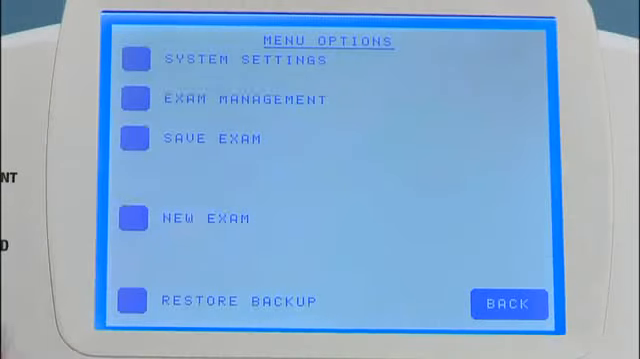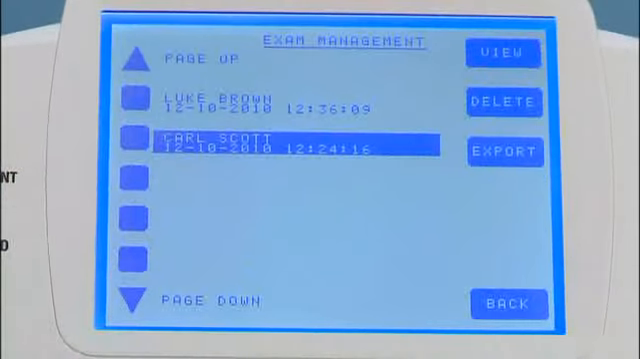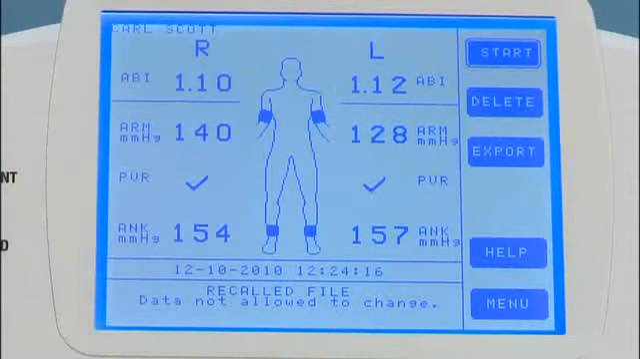By selecting Exam Management, the menu appears for saving, viewing, deleting, or exporting exams. On this screen, you will also be able to view any previously saved exams. Use the up or down arrows to scroll through the list. If no exams have been saved, the screen will be empty. To view a previously saved exam, touch the exam to highlight it, and then touch View. The selected exam will appear on the screen.